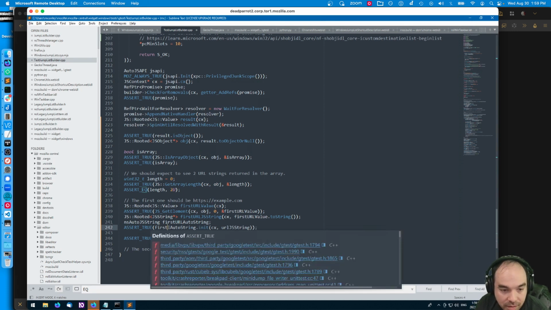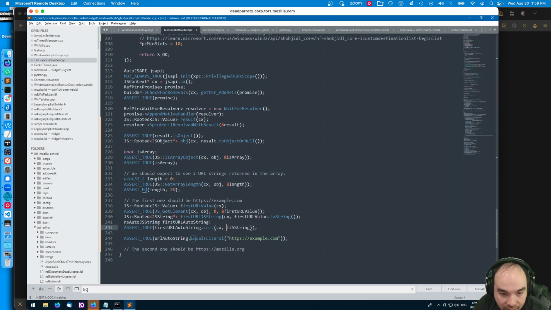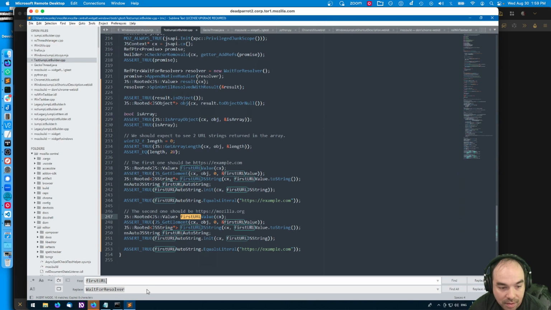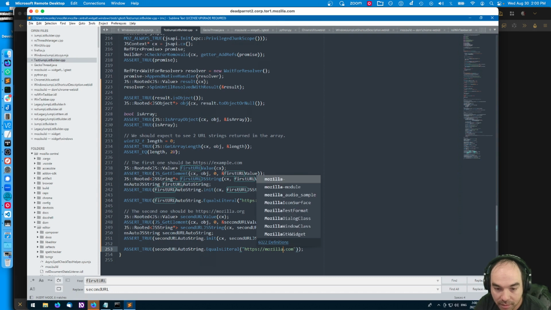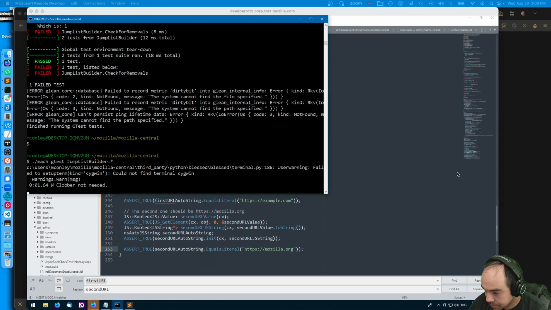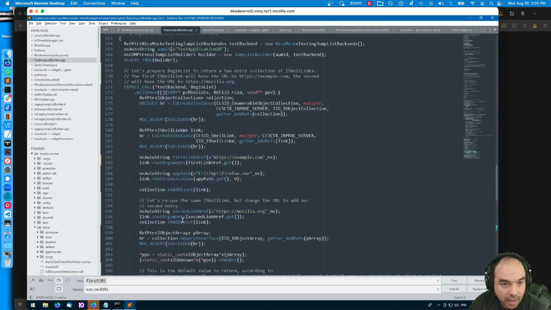Okay, first URL auto string, and then first URL JS string, and then first URL auto string equals such and such. Okay. So what I'll do is copy that, and then we'll do the same thing, but for these, I'm going to do our find and replace. I'm going to find and replace first URL with second URL. Replace, and then no more. And this should be mozilla.org. And then we should expect that this will pass. And then I think this test is done.